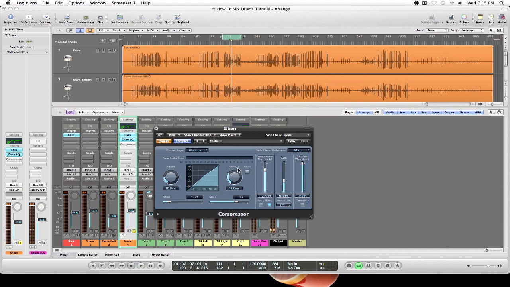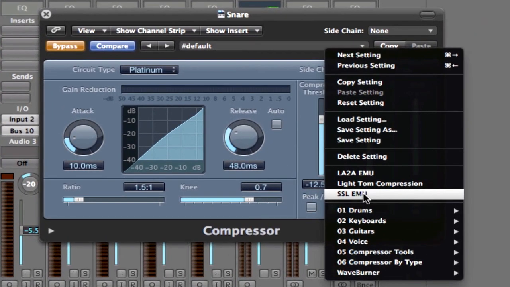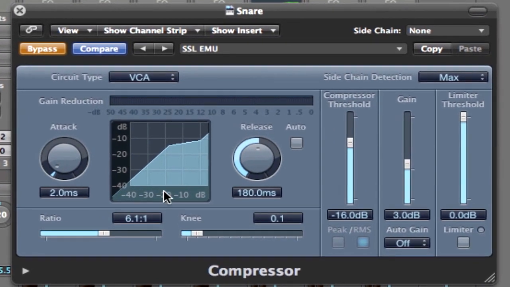It's really transient heavy. The peaks of the snare, the initial hit, are standing out way too much, and that's what we're going to use the compression for. Just grab a preset. Any of your favorite plugins will work. I'm going to use an SSL emulated setting here.